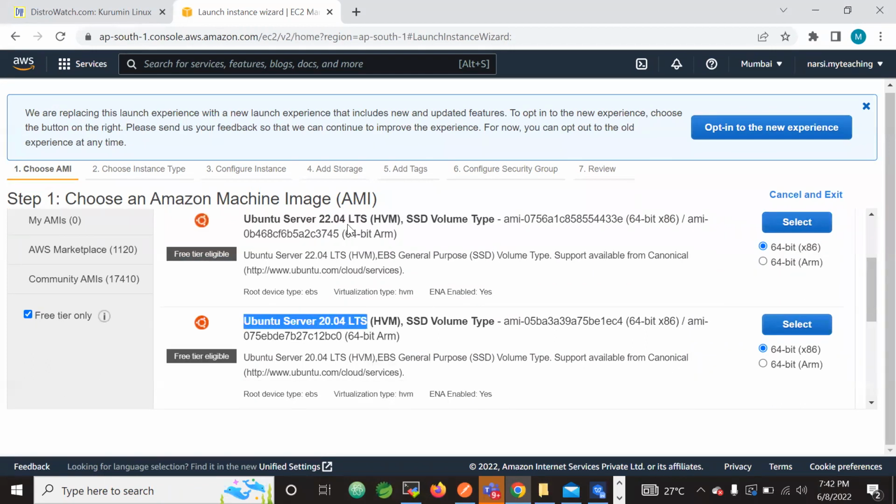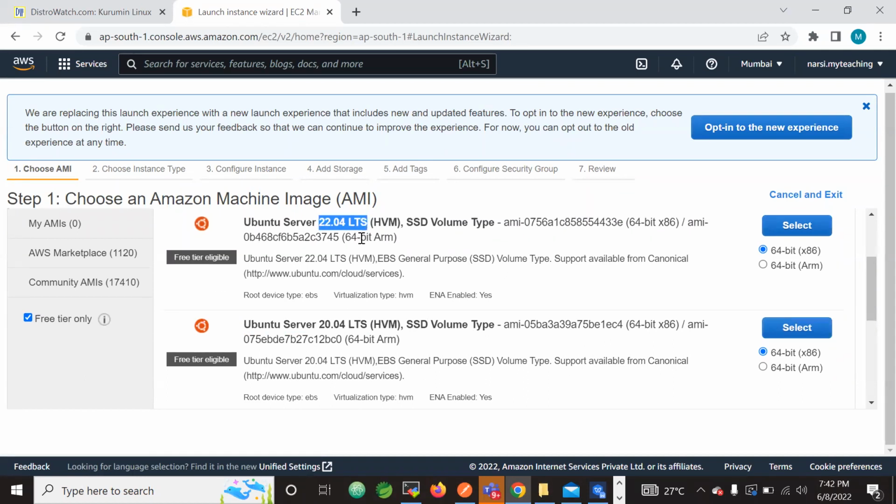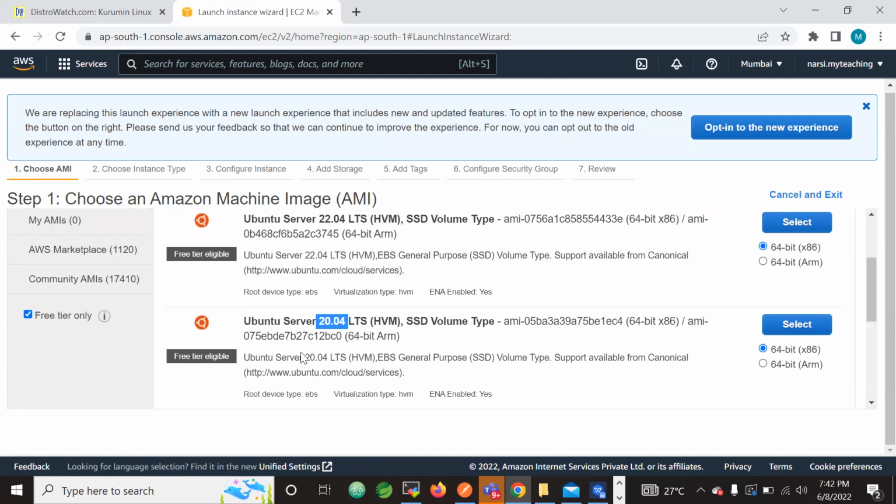Why? Because this 22.04 LTS version became available just one month back. I have not tested any application on this version, but I have tested and deployed so many applications, and we were able to run them successfully on 20.04. So I have very good confidence in this one, so I can select it.